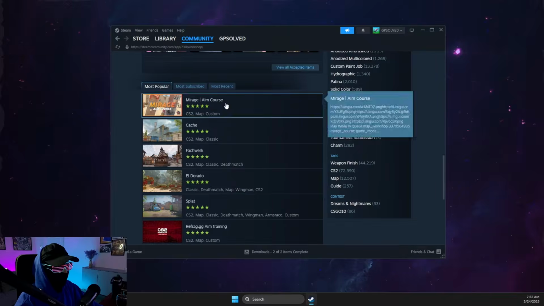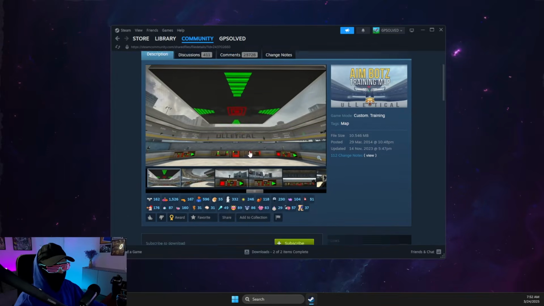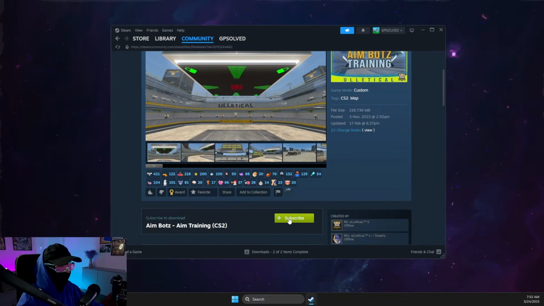So if we scroll down here and look at most subscribed, the second map is Aimbots. As you can see here, it's for CSGO. Usually when you go to the description, you can see that there is an Aimbots for CS2. So you just need to click on the CS2 one and subscribe to that.